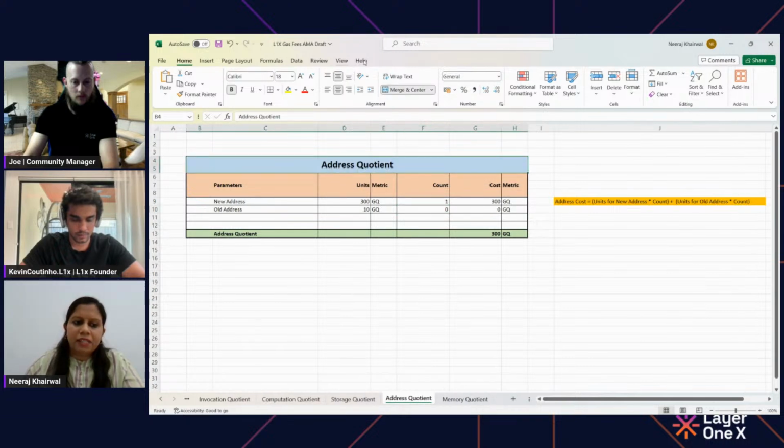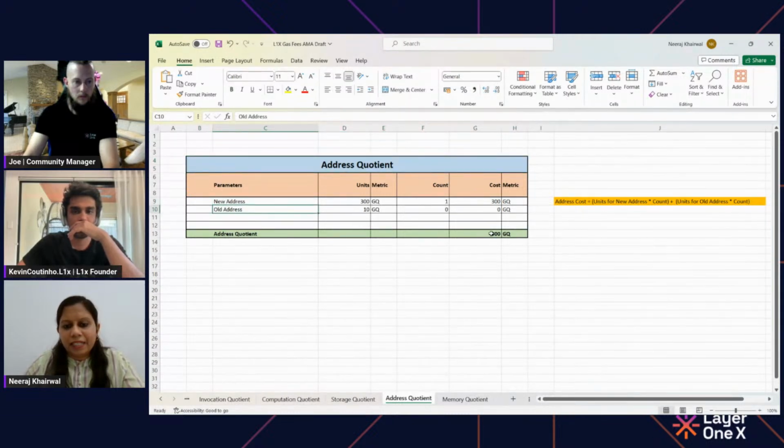Next comes address quotient. As we had earlier discussed, based on how many address units you want to refer to and get the data from, there will be different categories of how you are estimating the GQ for it.